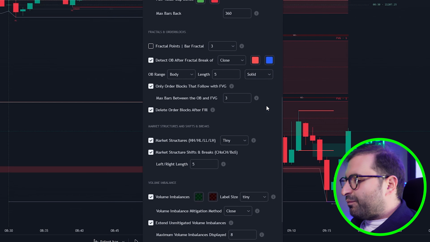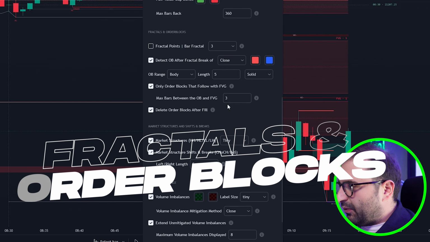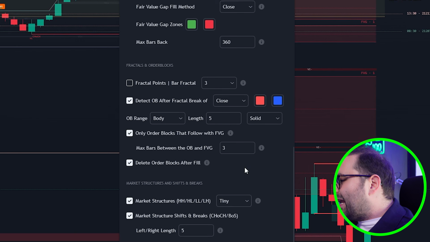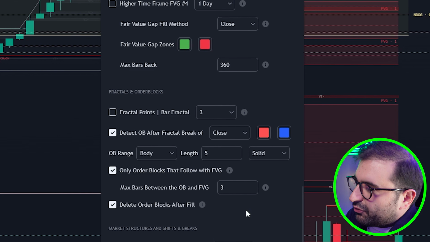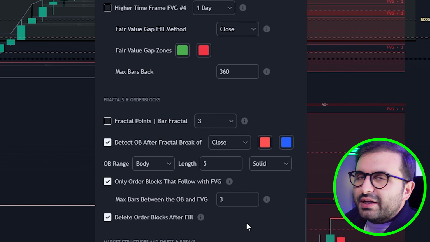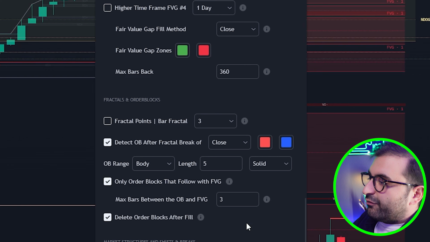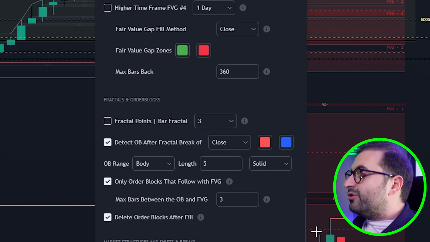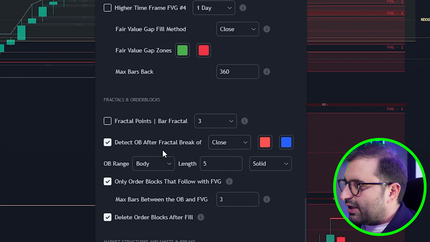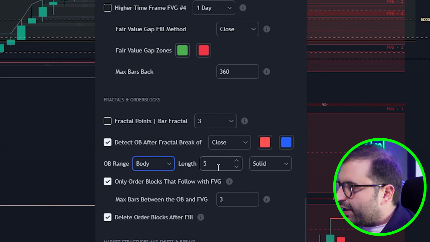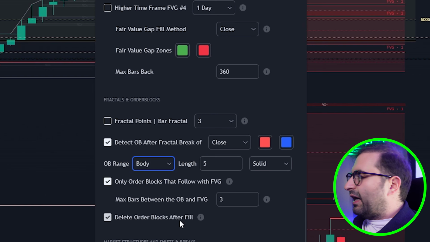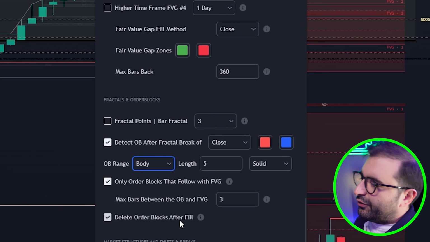Again, one of my favorite tools is order blocks. We have added fractals and order blocks. This is highly useful when it comes to day trading, especially on the 1 minute, 3 minute and 5 minute time frames, in my opinion. You can enable everything here, and you can adjust everything you see. You can change the body or wick, you can change the length, and if the order block gets filled, you can just delete it, so there will be no unnecessary crowd on your chart.